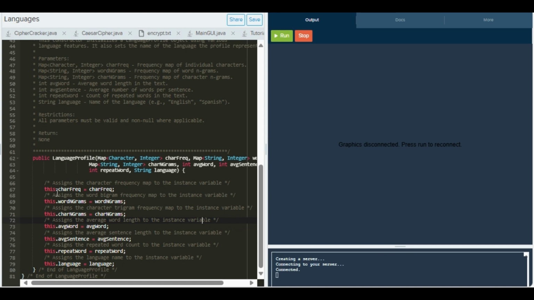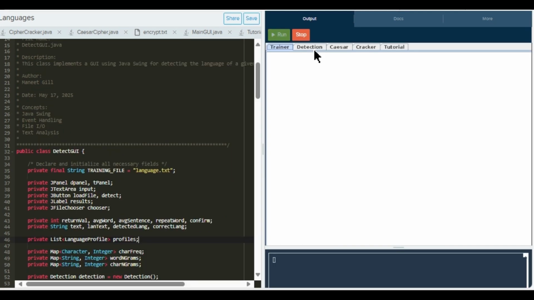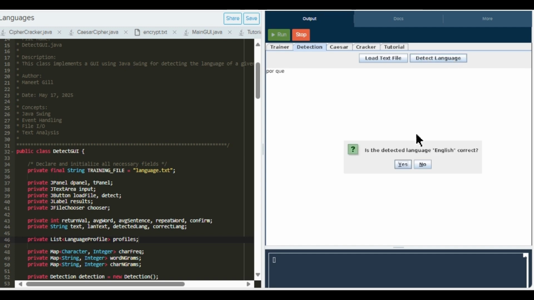Instead of managing separate variables for each feature, this class groups them together into a single object, making the code cleaner, easier to work with, and more efficient. Lastly, we have the GUI class for detection. It lets the user choose between picking a file or typing text for detection. It saves the data from the text and compares it to information in language.txt.